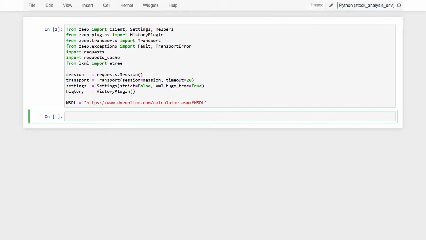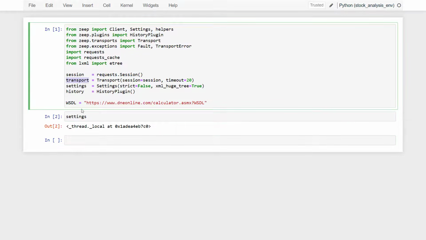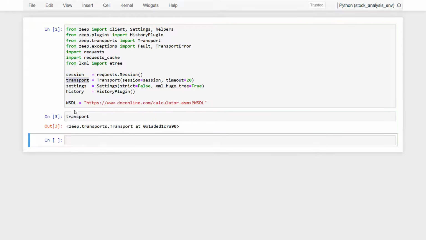So Shift Enter, and what can we do? We can check what we have. We have the settings, we have the transport, and we have the WSDL. Quite okay. So far, so good. Let's go with the second one. What is the second one doing? That's a more interesting question. Let's first write it down. So the second one looks like this.